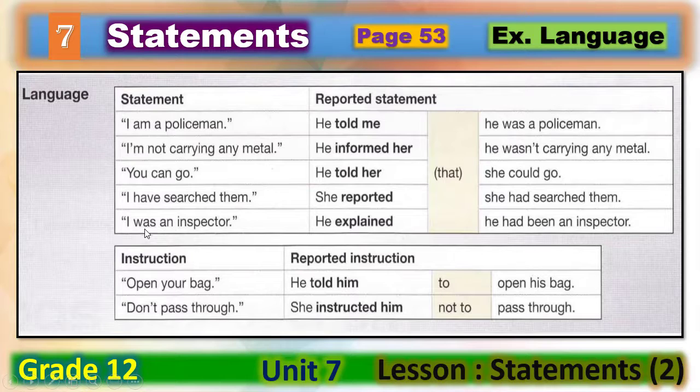In this sentence we have the tense here, past. If we have the past, we will change it into the past perfect, which is formed with had plus the past participle. He explained that he had been an inspector.